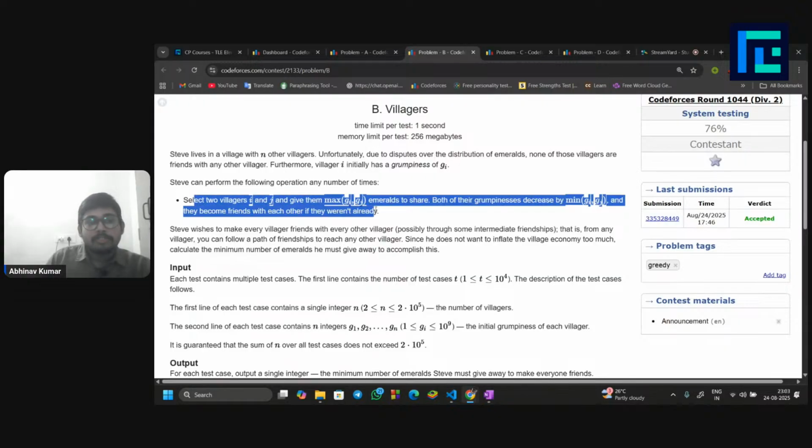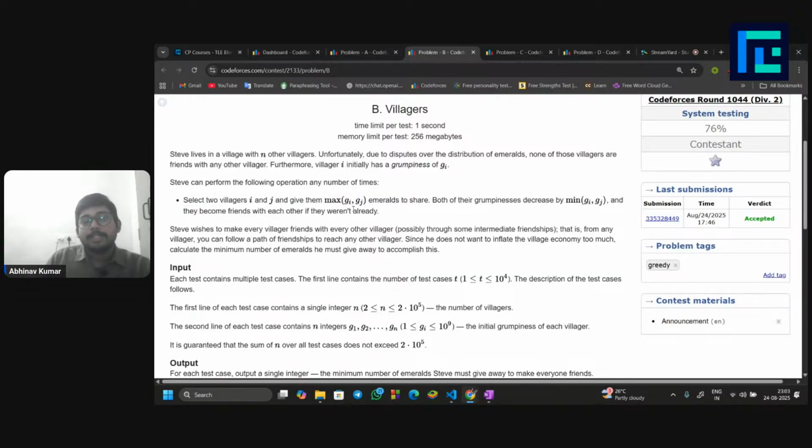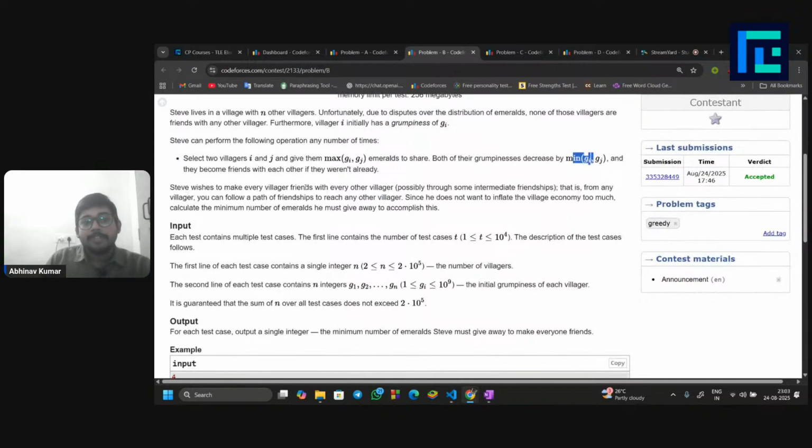Okay. So through these operations, you can make two villagers friends, but it would cost you this much amount of emeralds, and it would also decrease their grumpiness values by the minimum. Now, Steve wishes to make every villager friends with every villager, possibly through some intermediate friendship. So if villager A is friends with B and B is friends with C, you can say that A and C are also friends. That's what intermediate friendship means. That is, from any villager, you can follow a path of friendship to reach any other villager.